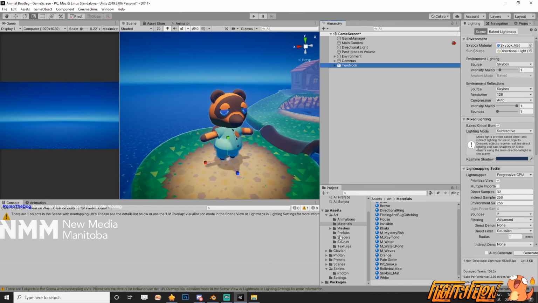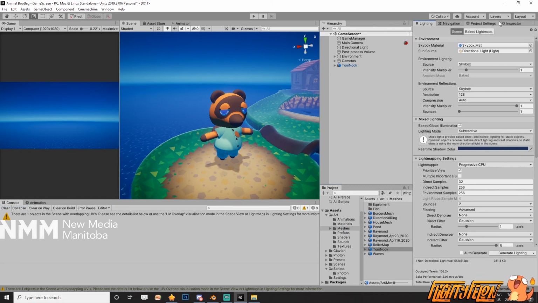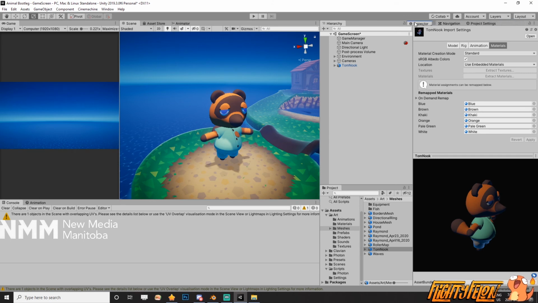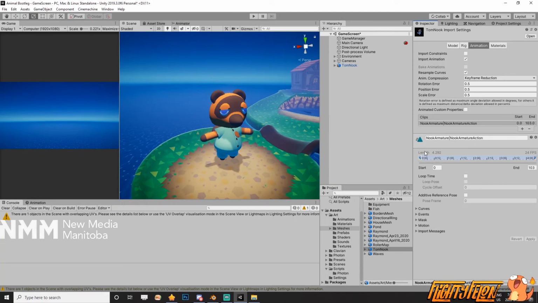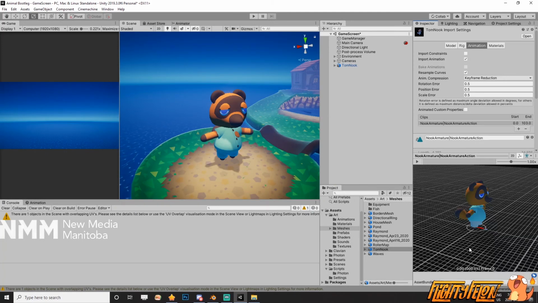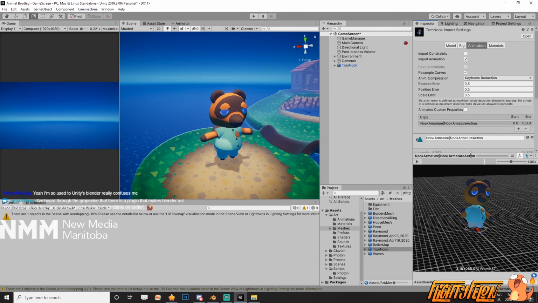I'm gonna head into the mesh, and I'm gonna go into Tom Nook, and I'm gonna bring out his, where's my inspector? There we go, come back here. I want you here, there we go. Animations. He came in with the animations that we gave him, as you can see, and they're all just in one big thing. Yeah, you're used to Unity. Blender really confuses you. Yeah, once you get used to it, it's not so bad.